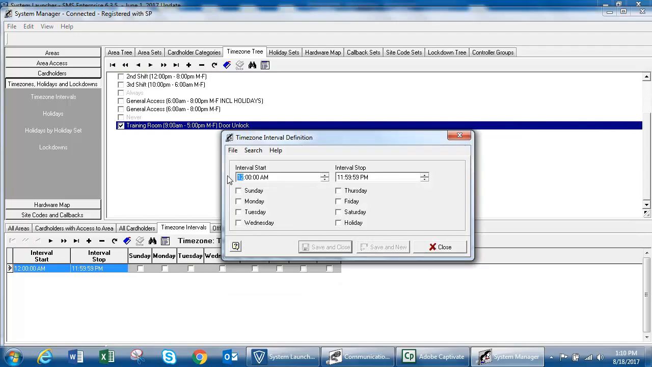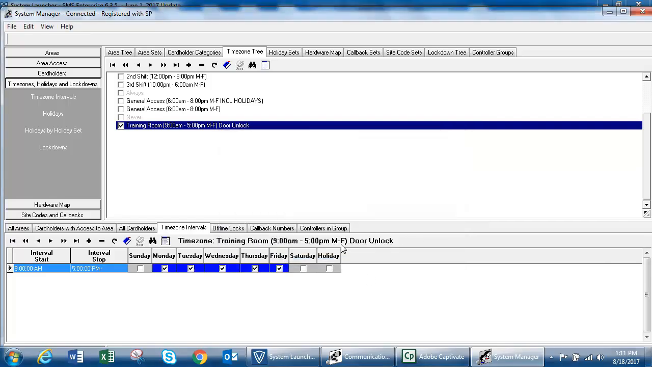This time zone is going to start at 9 and end at 5, Monday through Friday. Not on Saturdays, Sundays, or if today is a day that we note as a holiday, like, let's say Labor Day, I don't want my front lobby doors to be wide open, or in this case, I don't want my training room door to be wide open. So we're saying unlock the door 9 to 5, Monday through Friday, but not on Saturdays, Sundays, or holidays. There's my time zone.